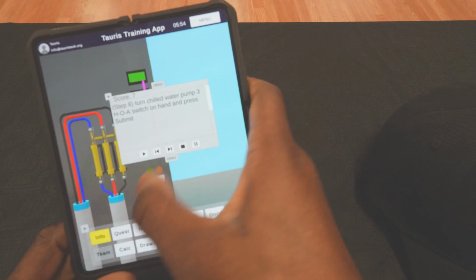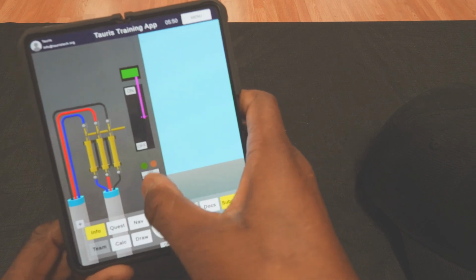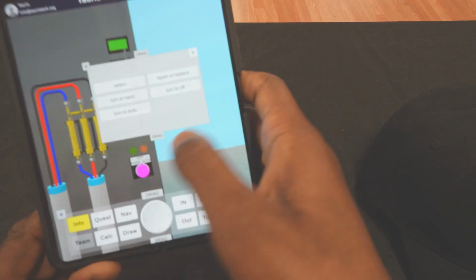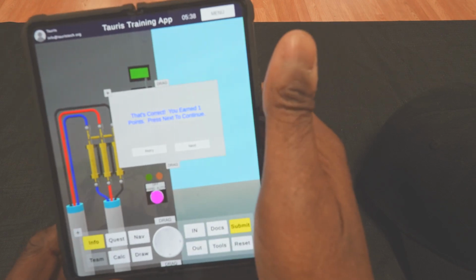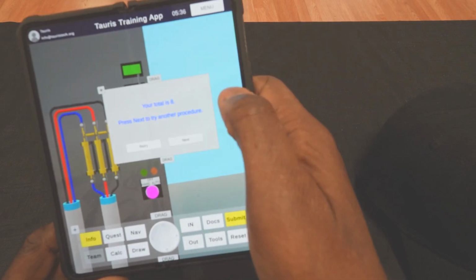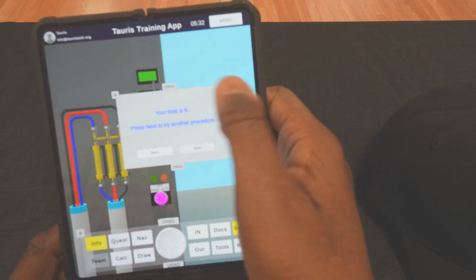Turn chilled water pump 3 HOA switch. Okay, it's saying turn it to hand. So this switch, again, info, turn to hand. That's correct. You earned 1 point. Your total is 8. Press next to try another procedure. Okay, so I got all the points that I can.